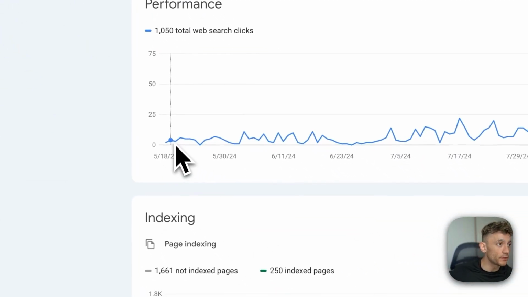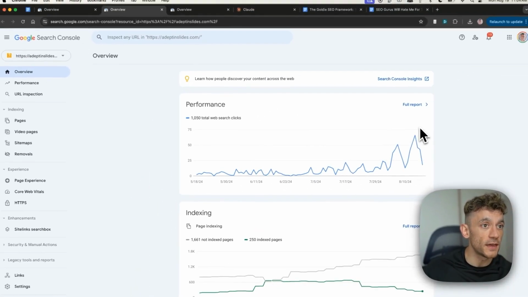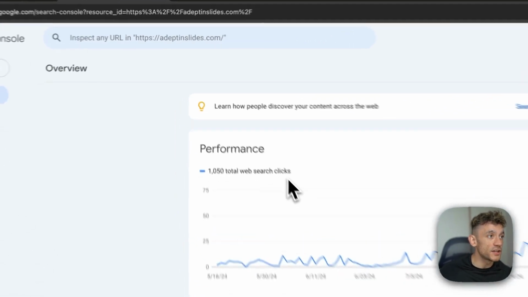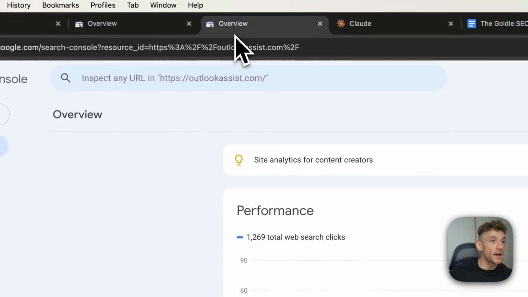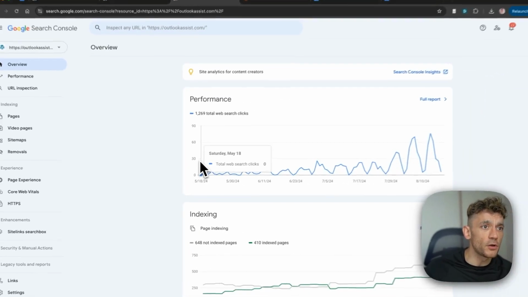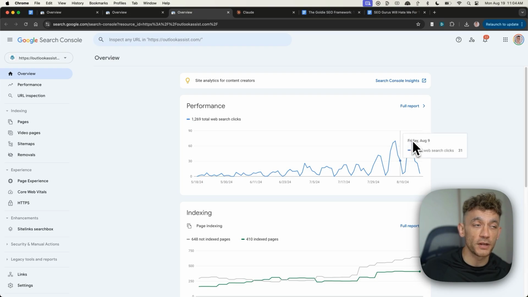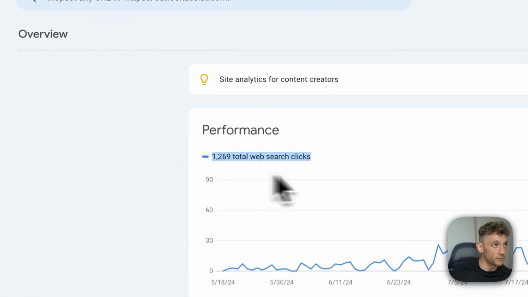Here's another example. This website went from 2 clicks a day all the way up to a peak of 66 clicks a day, generating thousands of clicks again. And here's another example. 0 clicks a day all the way up to 76 clicks a day. And that is growing over time. You can see again, it's generated thousands of clicks.